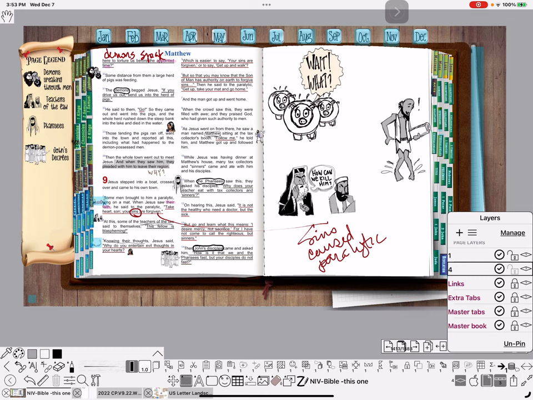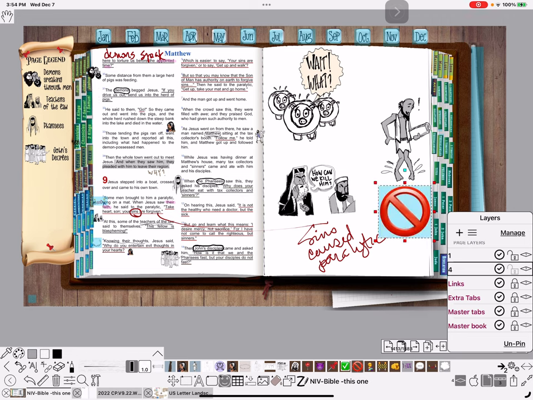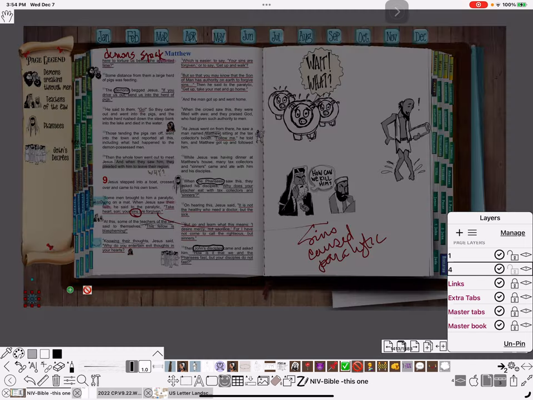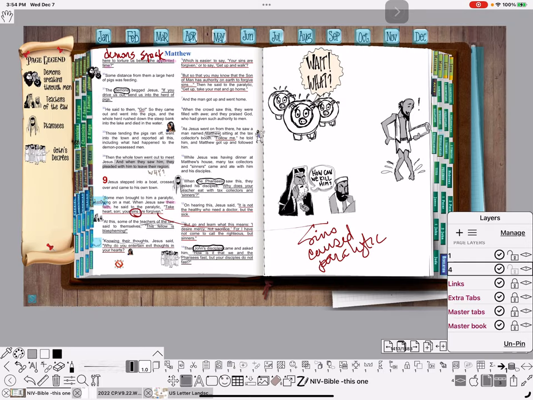And I use it for this. If I choose my symbols and I want to add a symbol to the page, let me pick one. Let's do this no sign. If I just tap on the page, that's how big it is. And that's not what I want. So I want it to be smaller, and I want all of them to be consistent. So I will tap on that little blue thing. Now I can move it, and it'll be the right size.